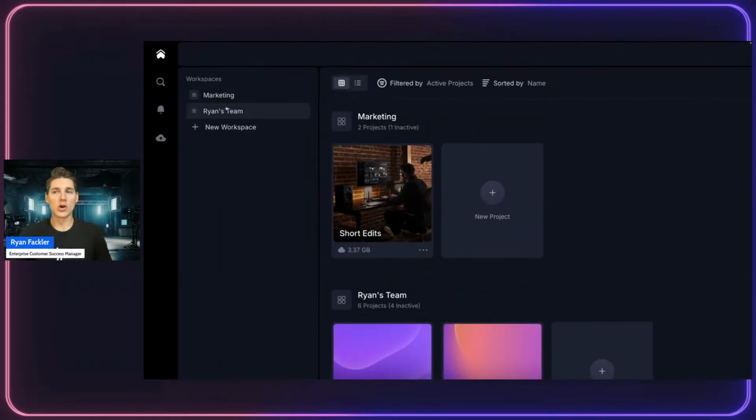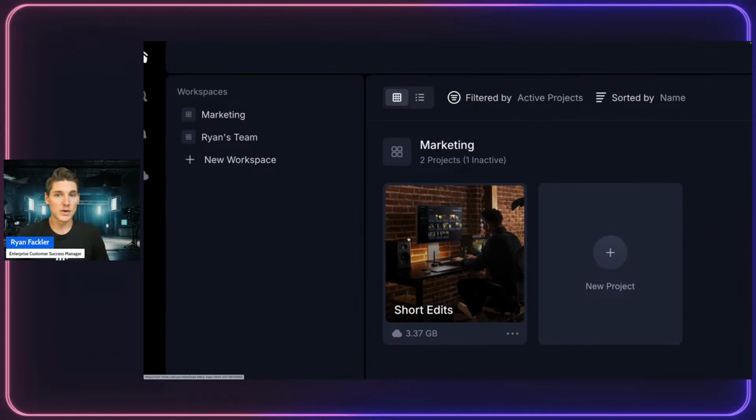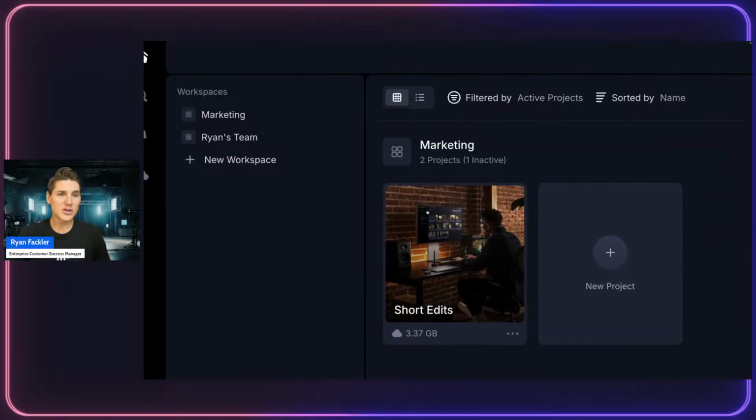Right now, you are looking at my workspaces. I have 2 workspaces, marketing and Ryan's team. Workspaces are the highest level of organization that exists within your account. And within each workspace, you have projects. You can see here under my marketing workspace, I have my short edits project. If you're an enterprise customer, you can create as many workspaces as you would like, and then you can create as many projects as you would like within each designated workspace.